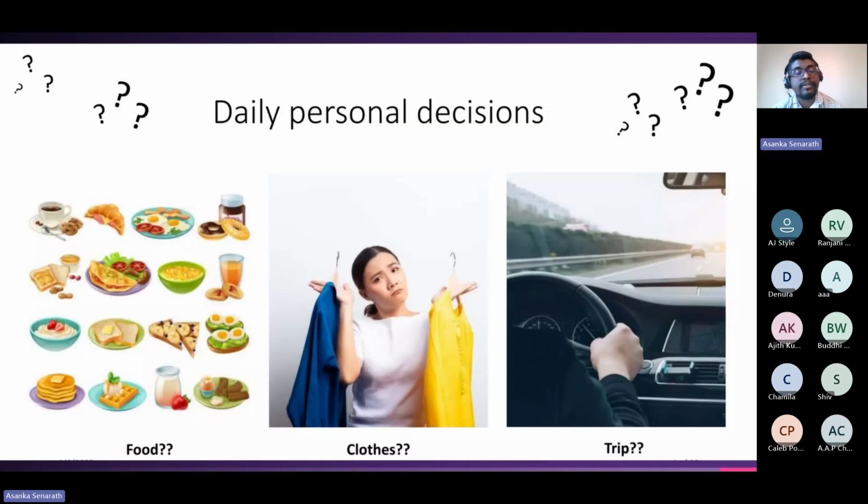In life, we are taking multiple personal decisions each and every day. Like what food we should eat, what clothes we should wear to work today. If you want to go on a trip, where should you go? Kandy, Anuradhapura, Kataragama, wherever you want to go, right? So you take these decisions.